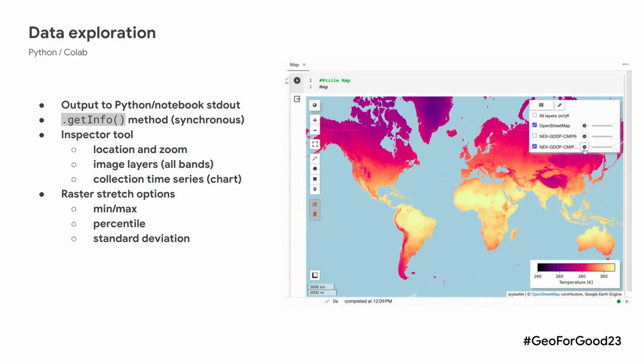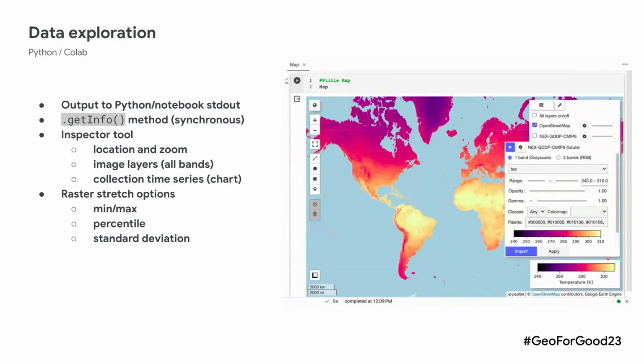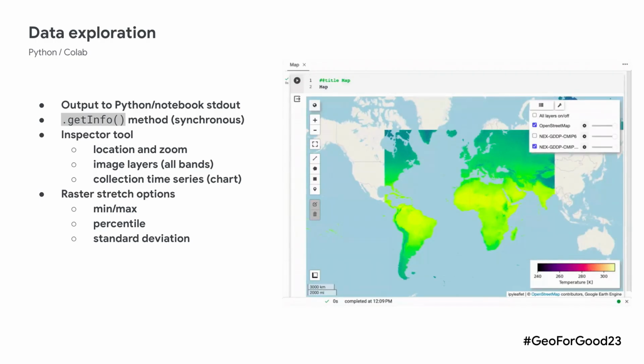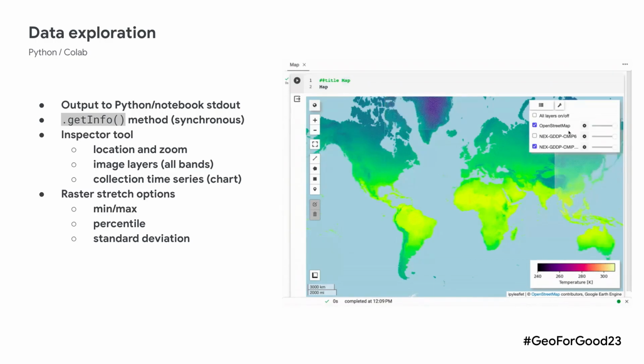The other thing is raster stretching options. In the code editor, you can go in and click on that little gear icon and change what your visualization is for the map, and this animation here shows how you may do that with GEMap. So there's a lot of that functionality there, where if you want to do some data exploration on the map, and even with the Earth Engine results and the Earth Engine objects, you have those capabilities in the Python world.